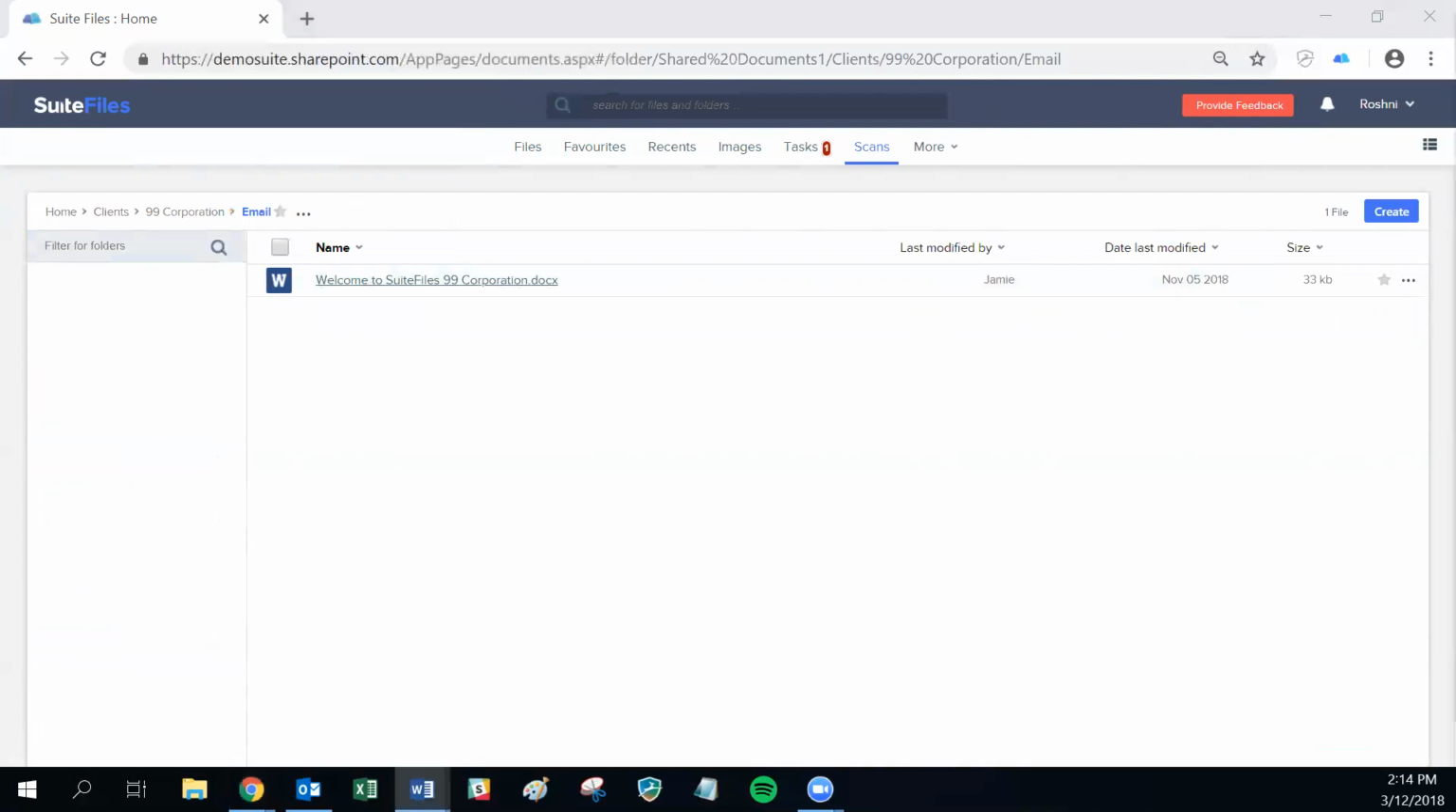So next we're going to take a look at how we'll set up user preferences. So we recommend that you do this early on, as it will set up some of the default behaviors that you use throughout SuiteFiles. So to set your user preferences, just jump into the top right corner here where you see your name.